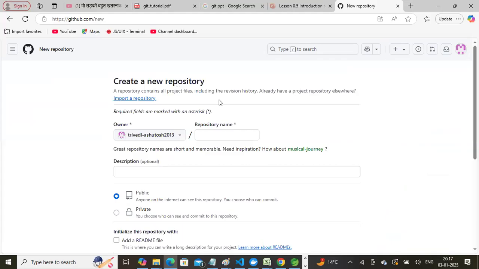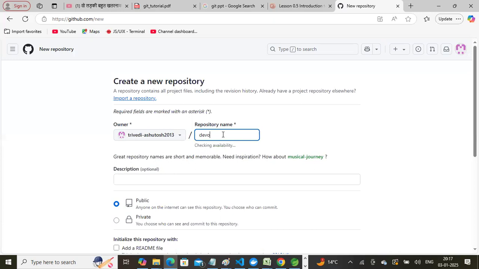Now here you can provide your repository name. What name do you want to give the repository? You can provide the name of your repository. Suppose I am going to create one repository with the name DevOps training.